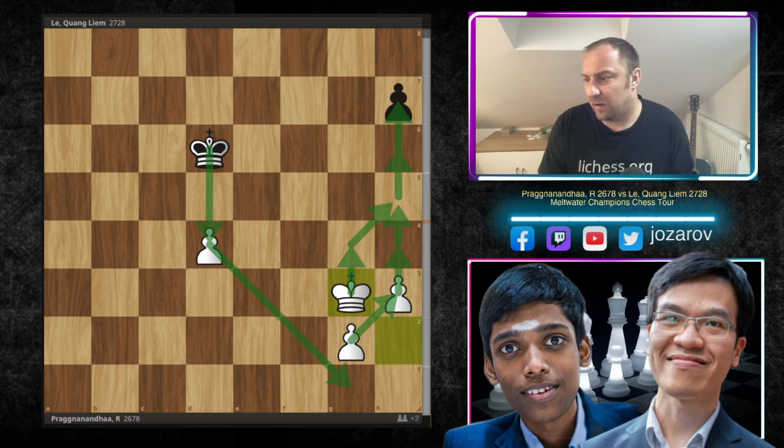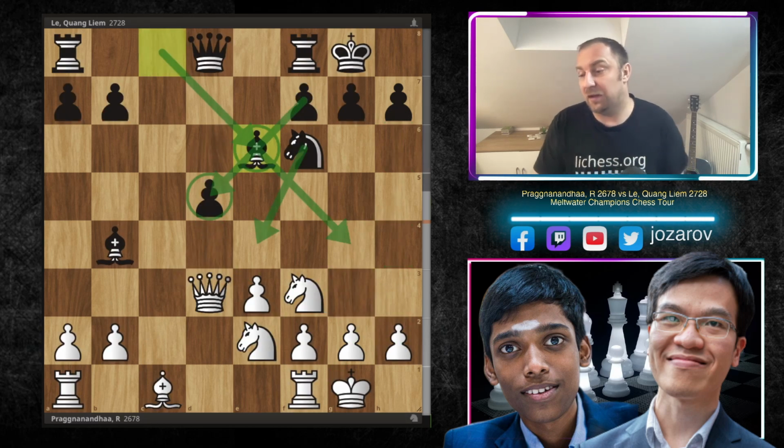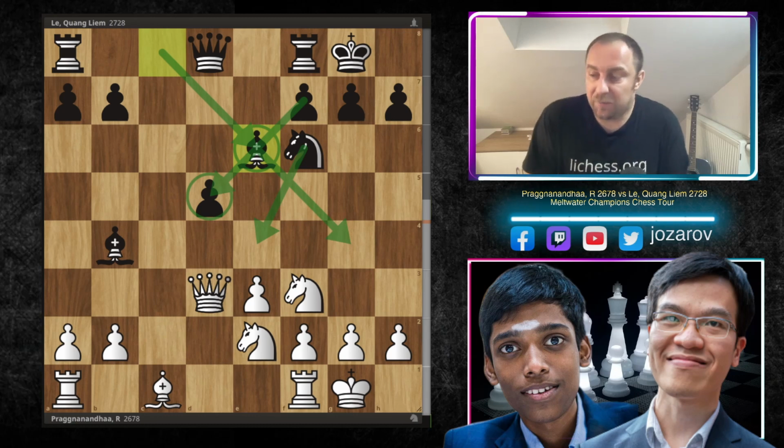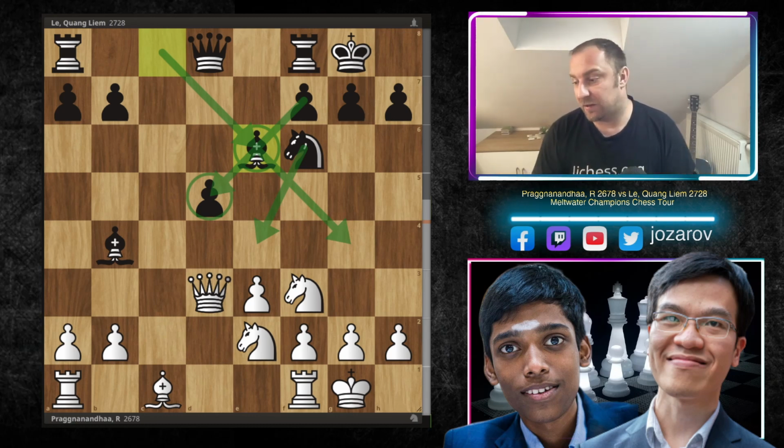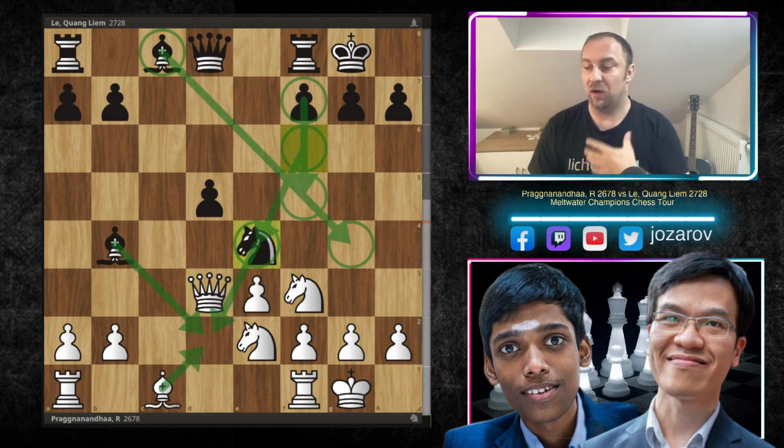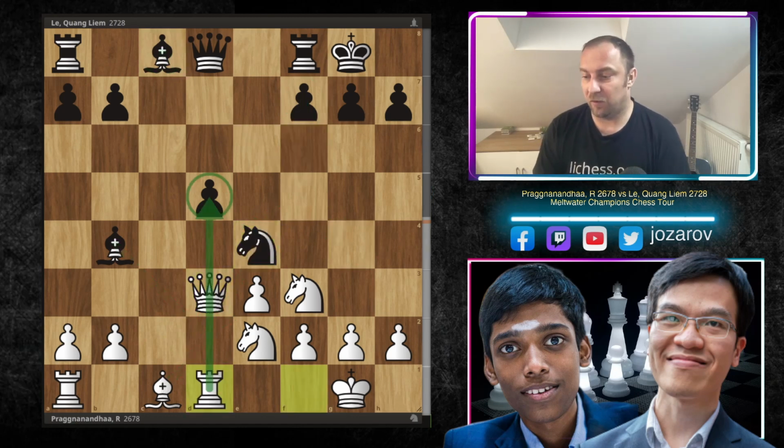Let's go back to this critical moment. Bishop to e6. So as I said, it seems like a good move. It seems like a solid move. You're protecting everything. But as I said, here maybe knight to e4. Getting the bishop into the game. Look, the rook to d1.